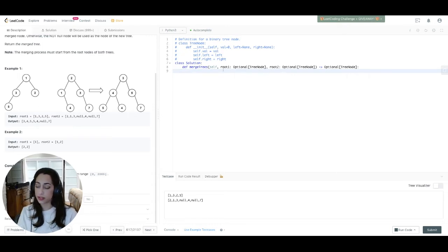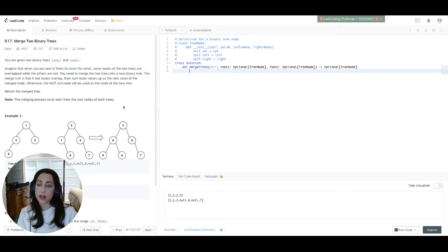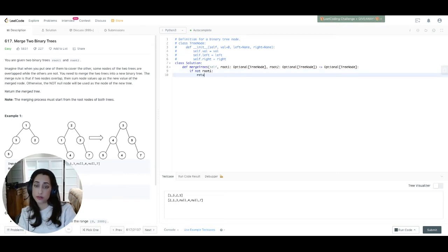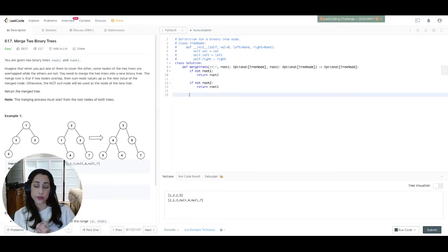So this is basically a tree traversal problem. If you think of it as you're given two nodes and you just want to deal with those two nodes, well, if you're overlapping those two nodes and one doesn't exist, you're just going to be returning the other one. So if not root 1, then return root 2. And similarly, if not root 2, then return root 1. Okay? And then the other situation would be that both nodes do exist, so the new node value will be the sum of those two nodes.